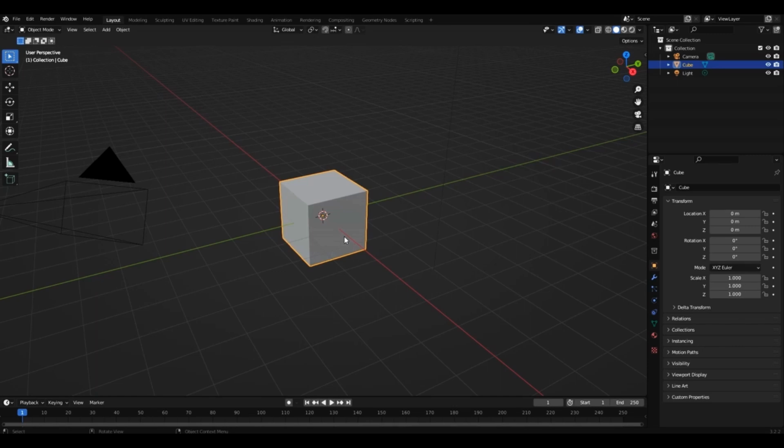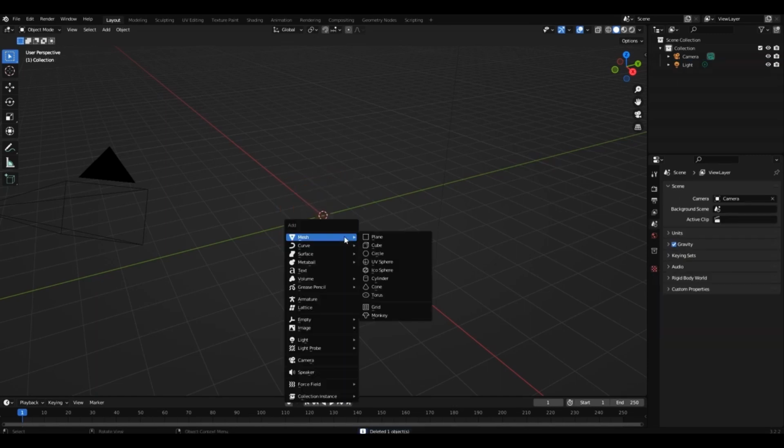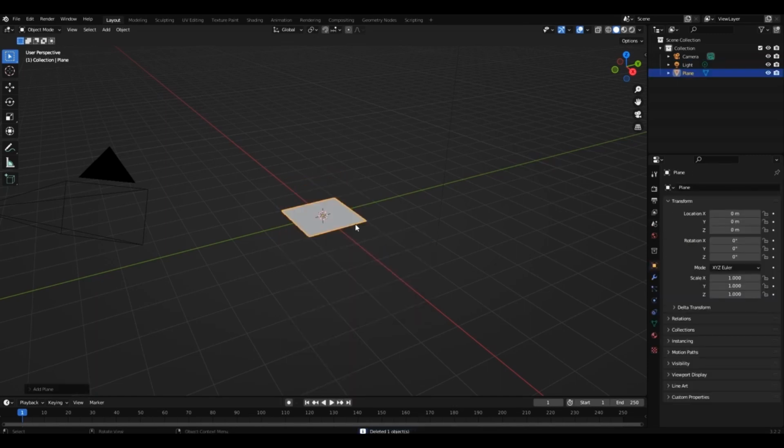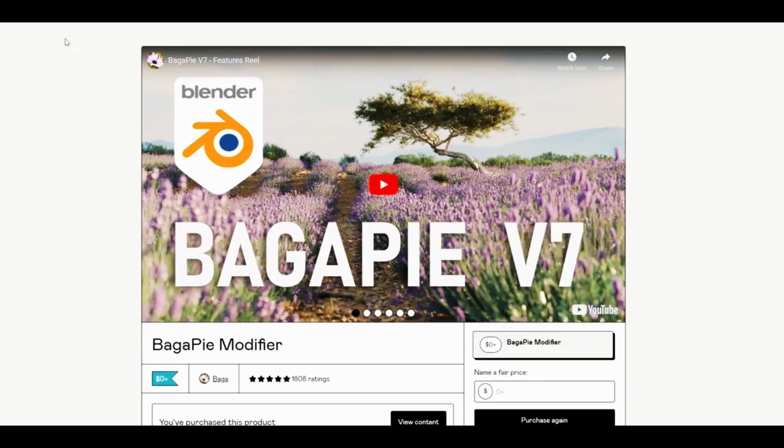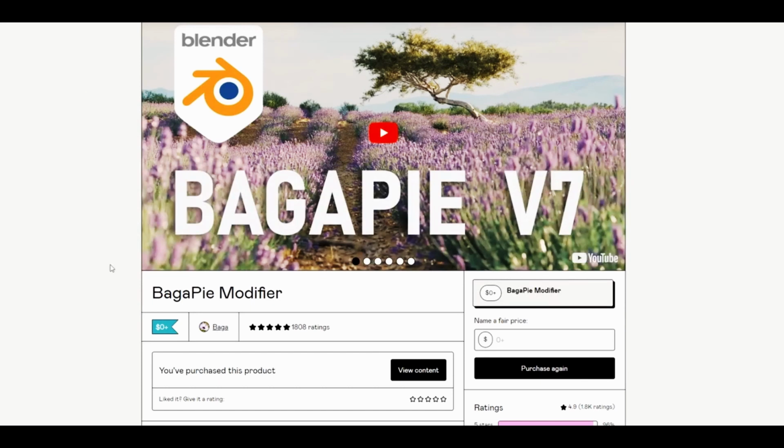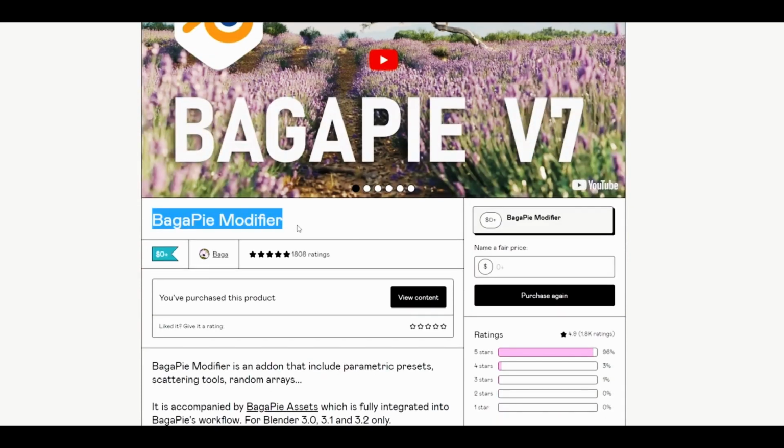So let's start by deleting the cube. Add a plane. Now we will use the Pixabay modifier here. This will make our work a lot faster. Just download it from Google for free and install it in Blender.